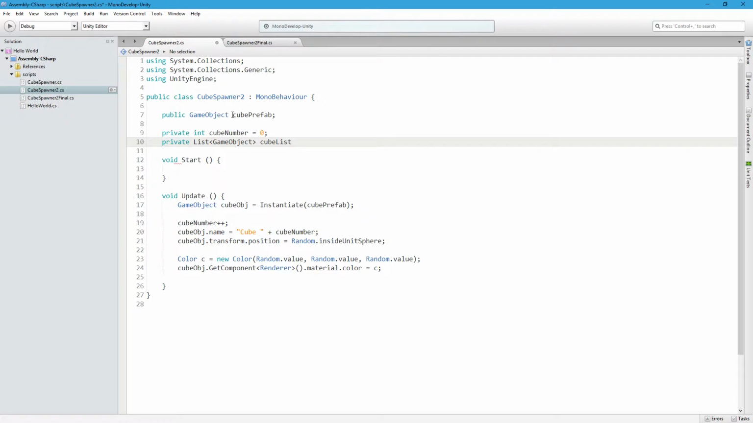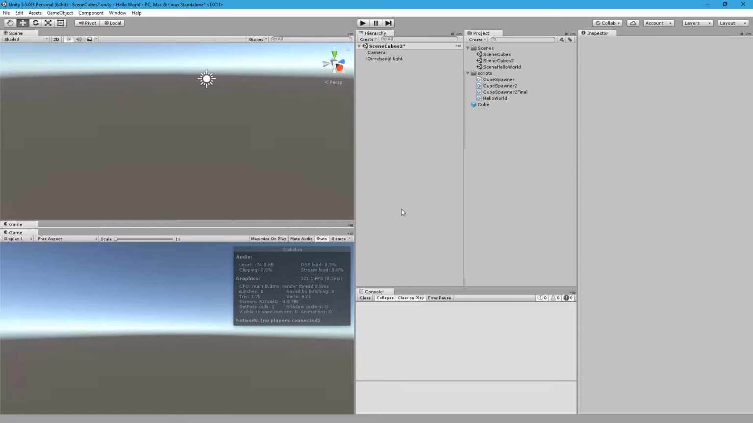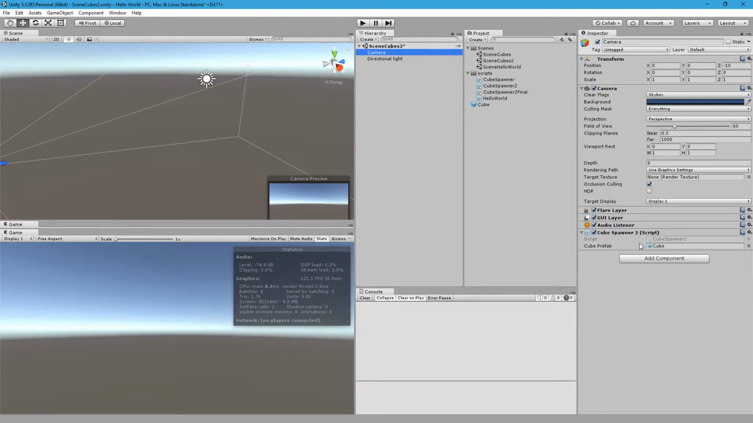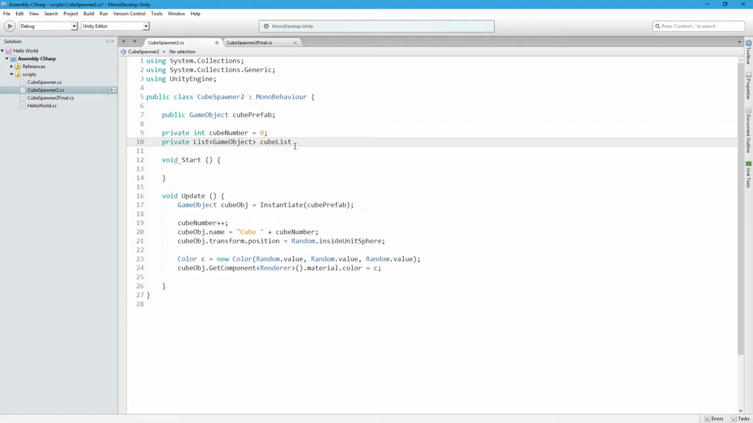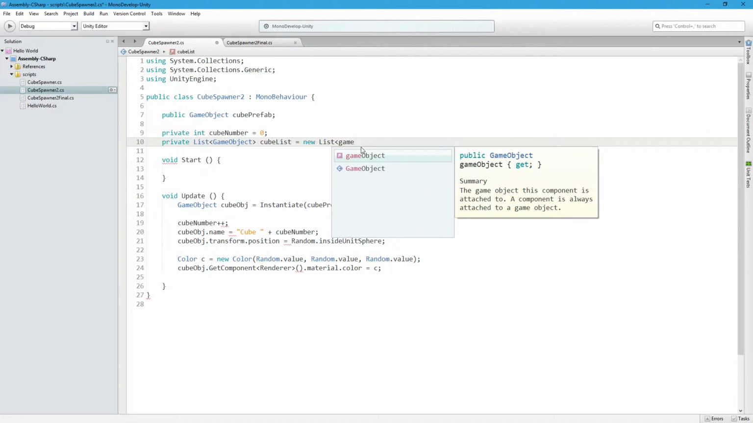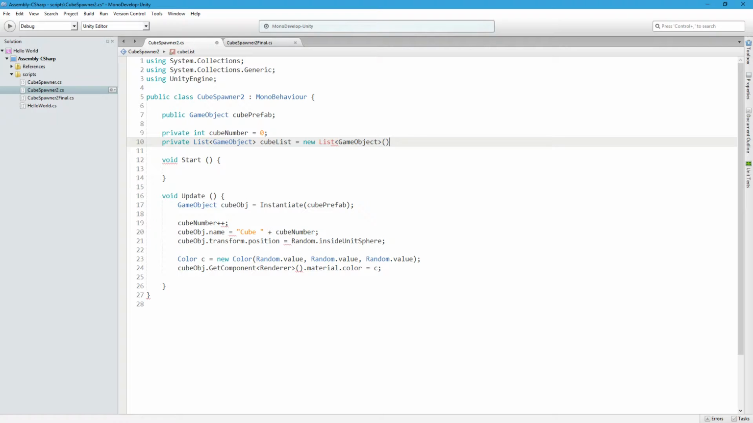All right, public, the cube prefab, shows up here, cube prefab, but these other ones don't because they're set to private. We're going to add another public one in there so you can actually see it. Anyway, cube list equals new list game object. Whoa. Okay, so we have made a list.